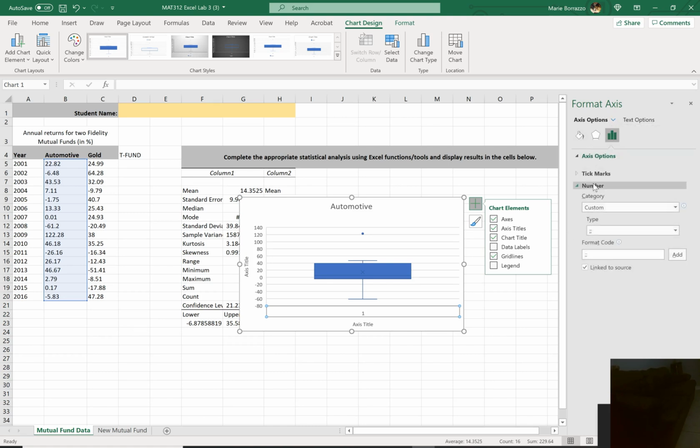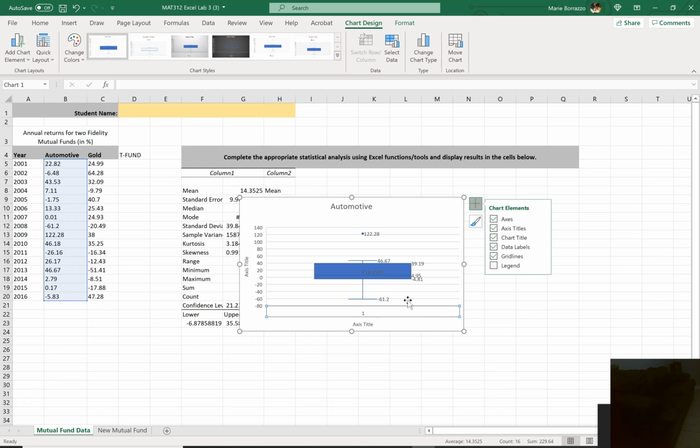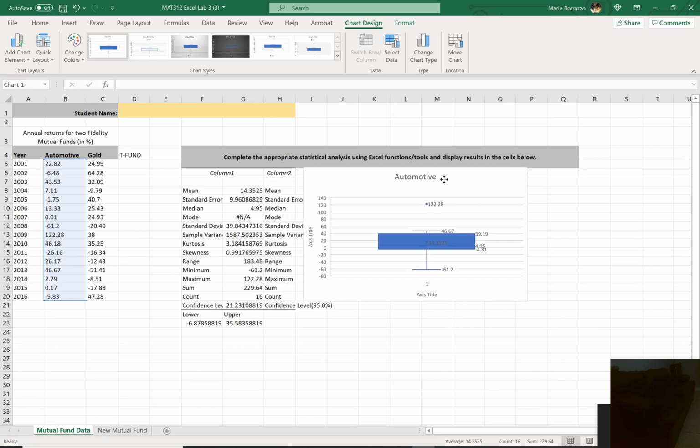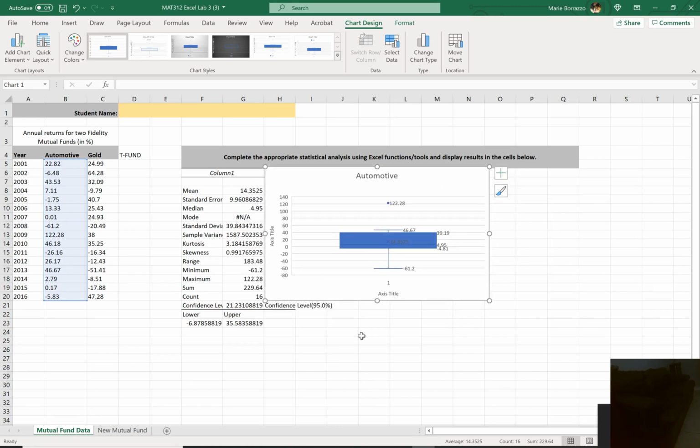Maybe, I think it's Number? No. It's Data Labels. I think Data Labels. Data labels are very helpful for this. So there you are. You can see you have an outlier, 122.28, not the norm. If I were recommending this to someone, I would say this is probably an aggressive model, an aggressive growth.